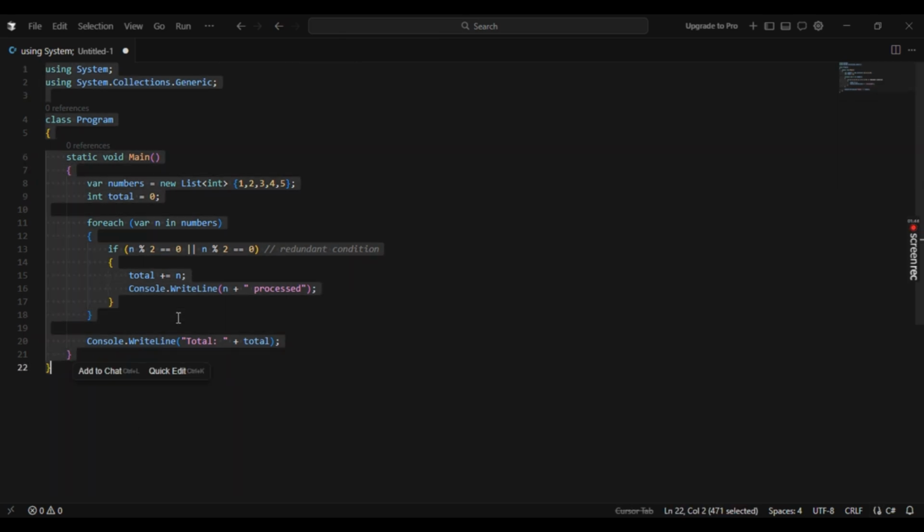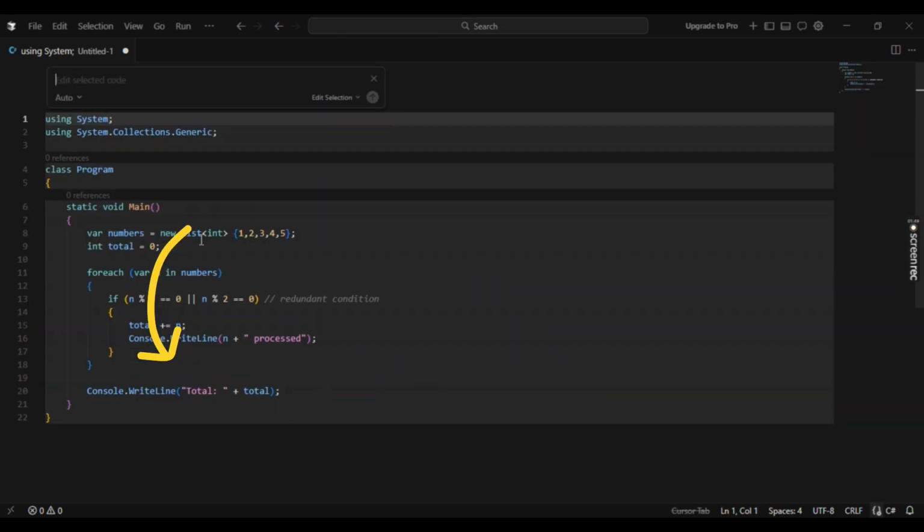you can simply select Ctrl+A, which selects the entire code. Now here you should have two options. Simply select quick edit since we are modifying the code. Now simply type in this.